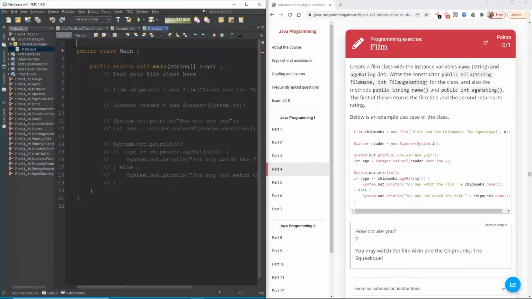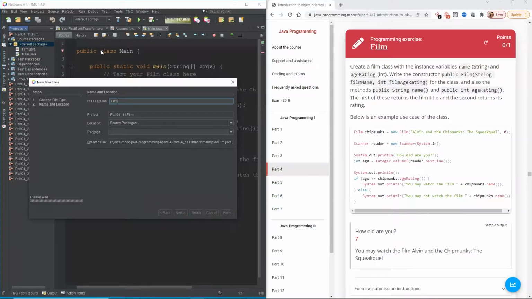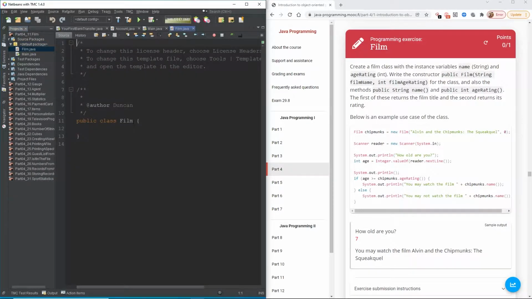Here we go. The first thing we need to do is create the class, create a film class. So let's right click on our package, new Java class, film, there we go, capital F. It says that we need 2 instance variables. One is public, sorry, it's not public, is it? It's private string name and private int film age rating. So we can create our constructor.